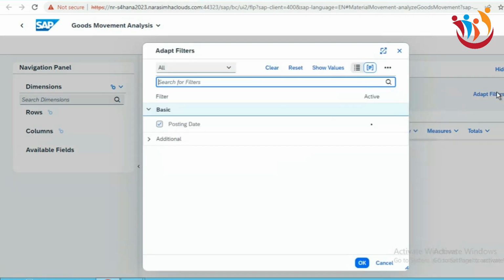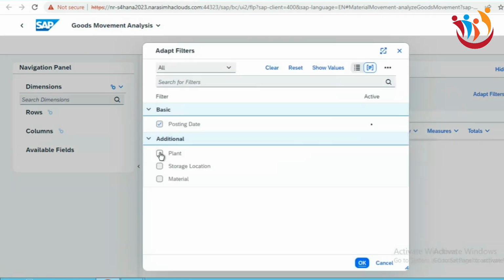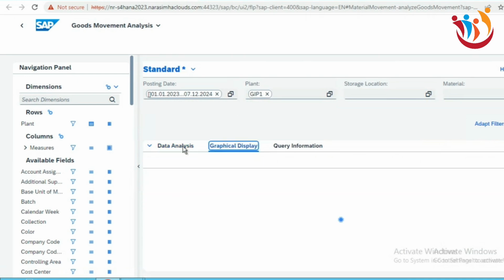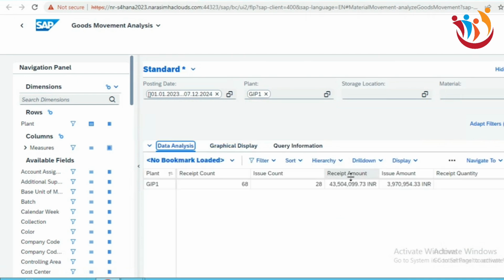We can filter the report, whatever we want, select it, and according to that we can filter the report here. We can just enter the plant we are analyzing. Click on Go. As we click on Go, we can see under the data analysis the receipt amount we have done for that GIP1 plant, from this date to this date. Again, the issue amount, this much material we have issued.